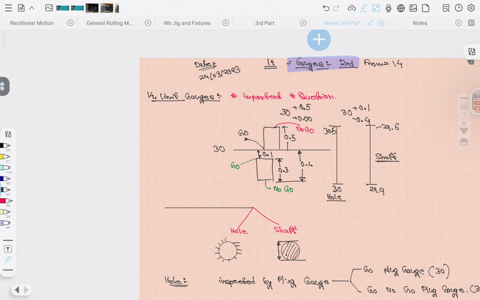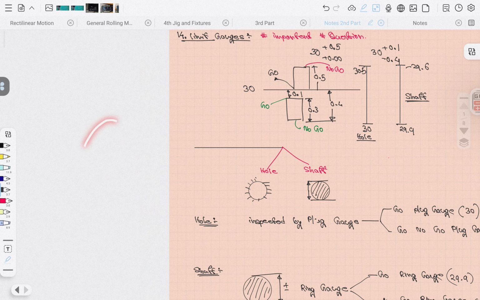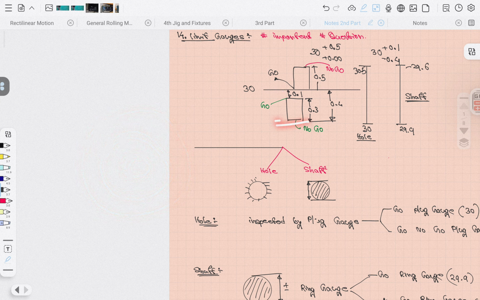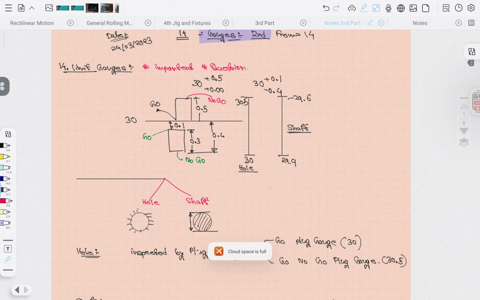And now for the shaft, this is the lower limit, so small, and if we add 0.5, it's the maximum material limit. So for the shaft the maximum material limit value is higher and the minimum material limit is lower. But for the hole, the maximum material limit happens at the lower end, and the minimum material limit at the upper end. So it's a very tricky question, just keep your mind cool.